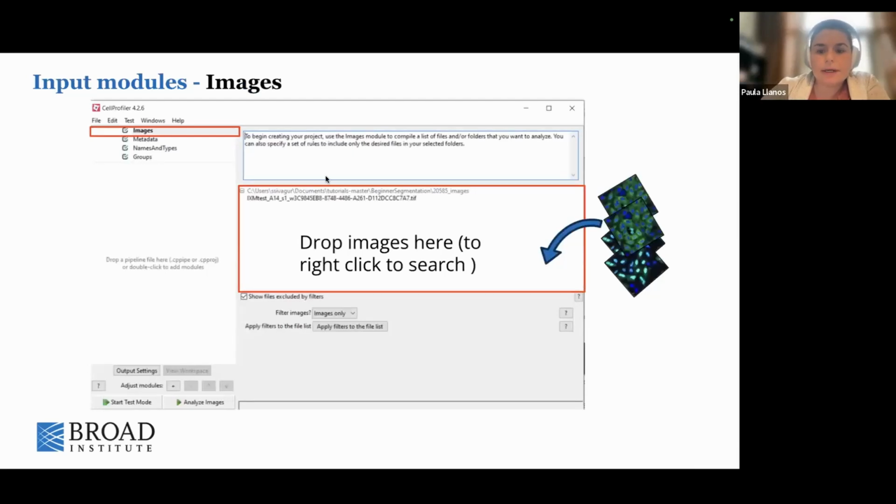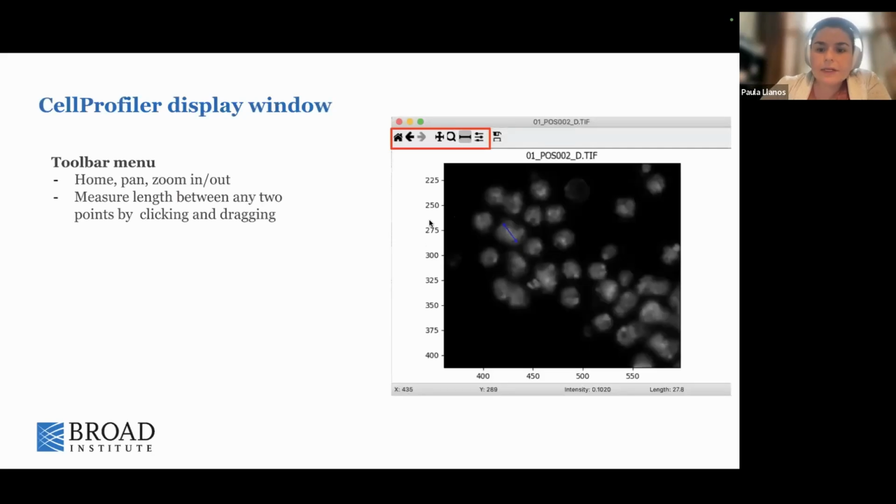And the input module, as I mentioned before, you will have this panel where you can double click and open the folder with your image, or just drag the image there. So when you double click on one image, you will have this display window, where you can, for example, with this specific tool, measure approximately the diameters of the nuclei or the intensity of the nuclei.